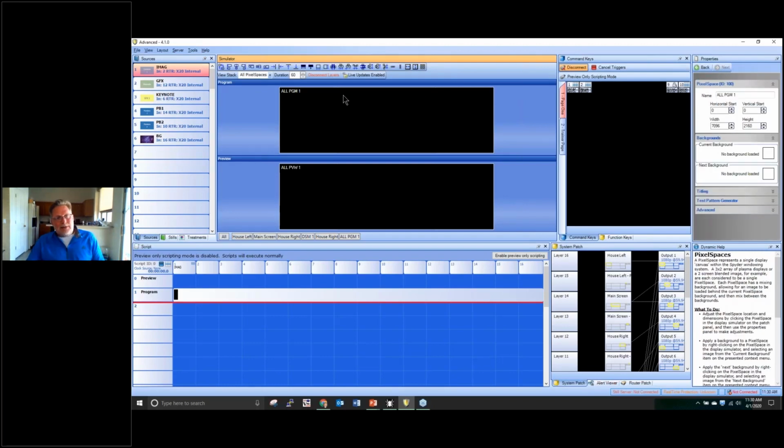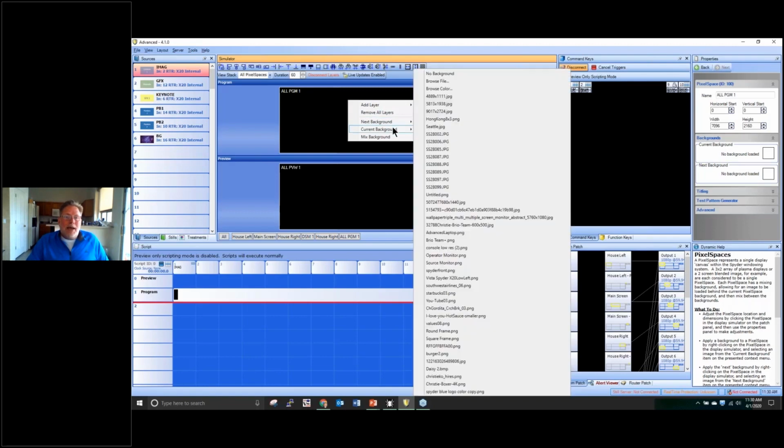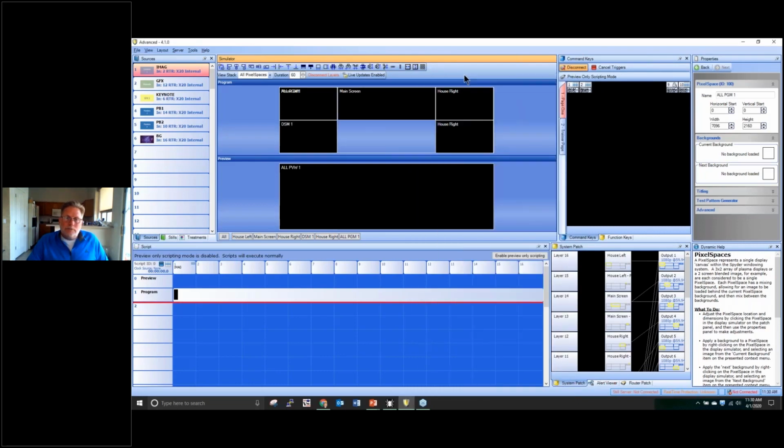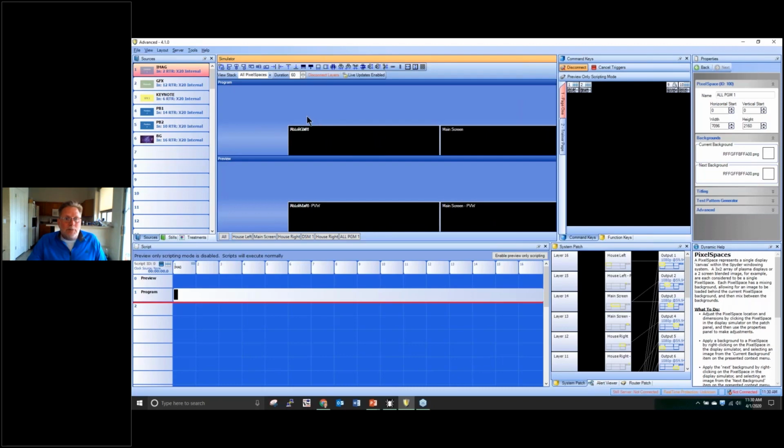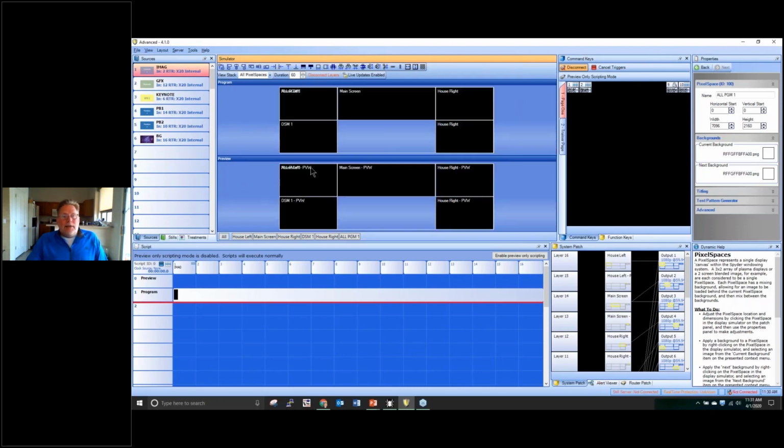Every pixel space you create gets painted black in the simulator, so it looks like it's just solid, right? I can right click in here, go to current background, and you can see all the still images I have put in here, and say no background. Okay, I'll do the same thing for the preview. Now, I'm still in the all pixel space view, and you can tell because if I zoom in a little bit, the names are overlapped. This is now like a sheet of glass sitting over the top of my other pixel spaces.